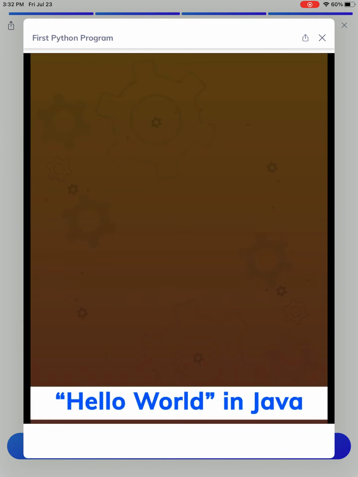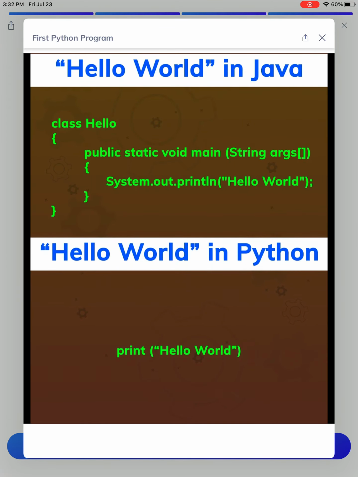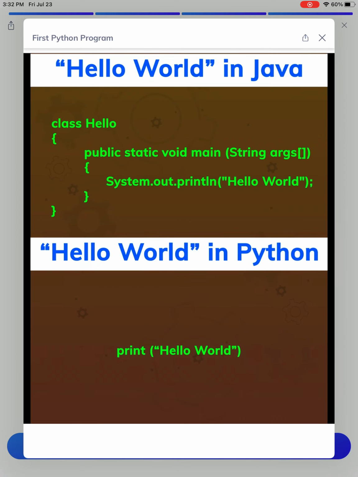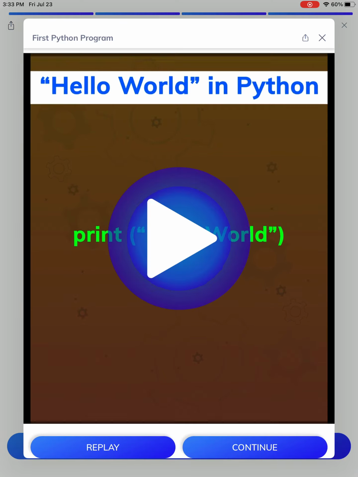Now, let's compare a program to print "Hello World" in Java and Python. Python uses less code to give you the same result as compared to Java. Java uses semicolons or curly brackets for structuring the code, whereas Python uses indentation or spacing. In Python, we do not need to declare variable types, functions, methods, or parameters in the code. This allows the programmer to write short and flexible programs.